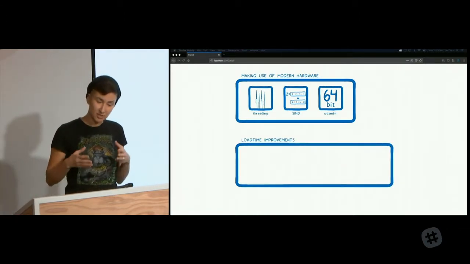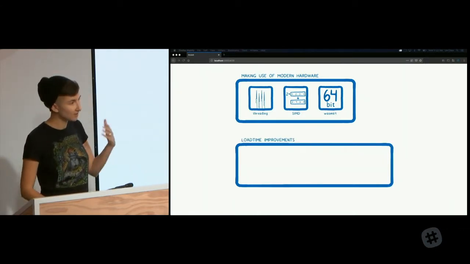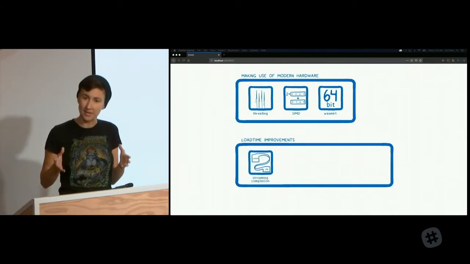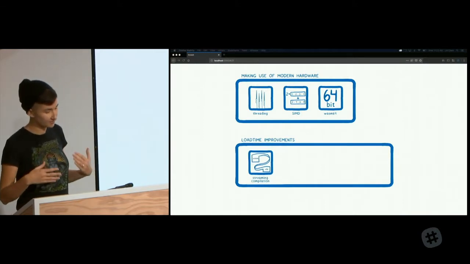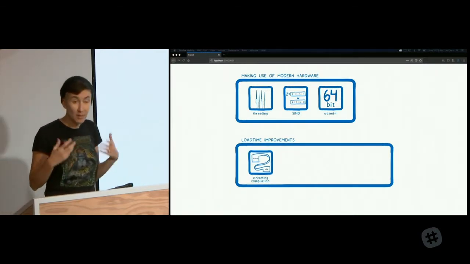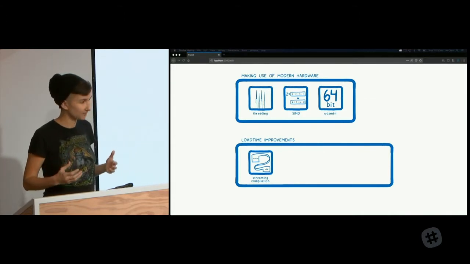But these applications don't just need to run fast. Load times need to be fast too. One big step here is to do streaming compilation. So this is where you compile the file as it's being downloaded. And WebAssembly was designed for this.